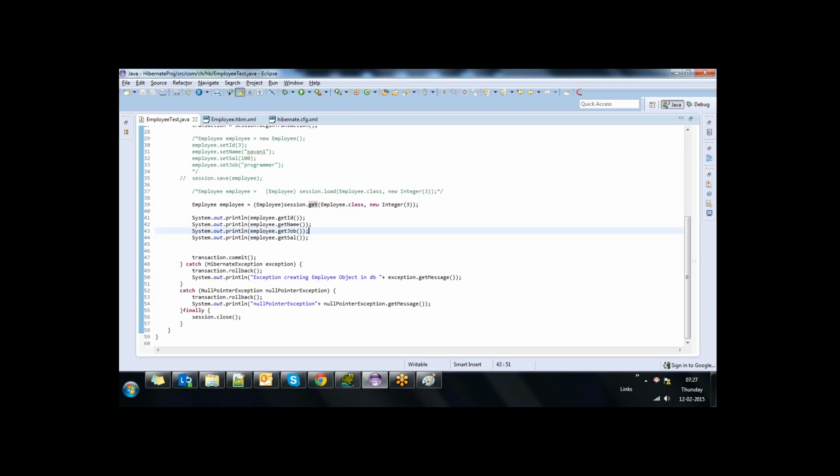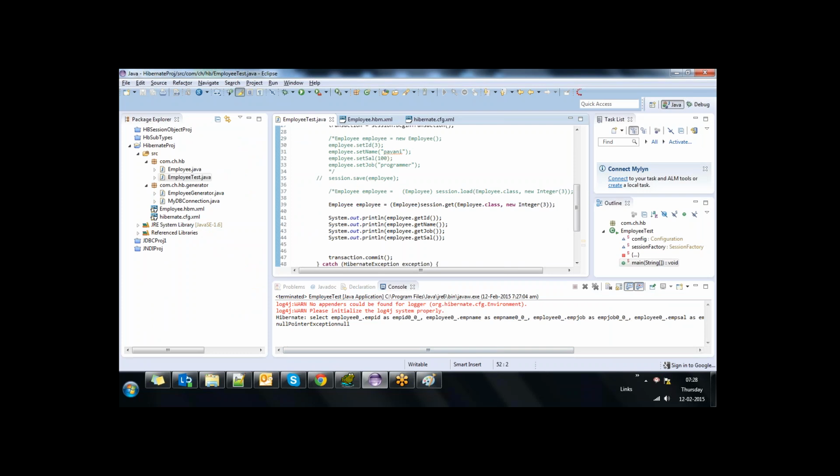Okay. Answer is clear. But it has shown null pointer exception, right? I handled it here. I just displayed it in the catch block. I handled it. Okay. But the output is null here, right? It is getting null only.